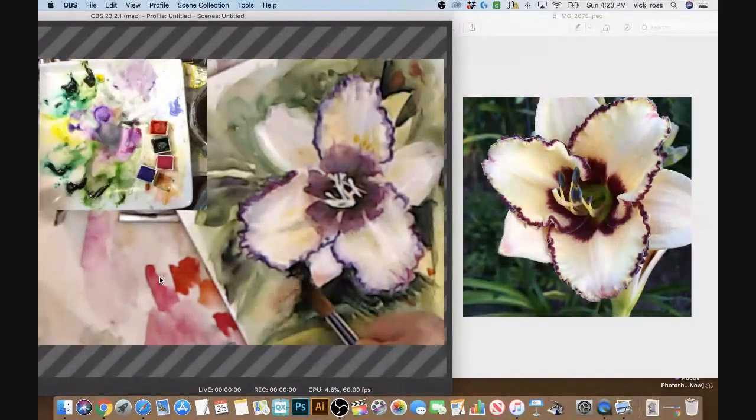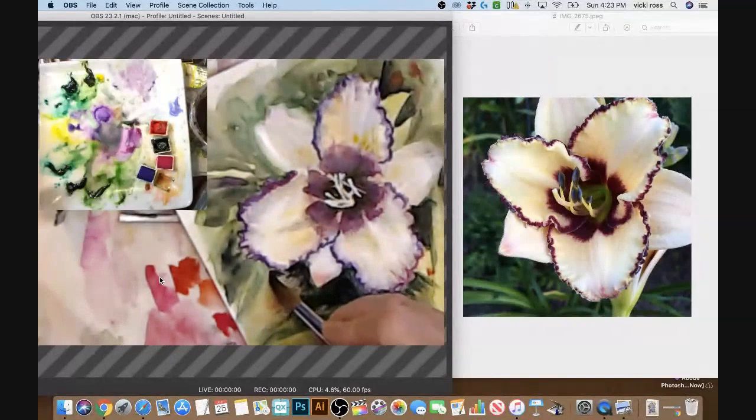And actually, it should be on this side if the light's coming from the upper right.